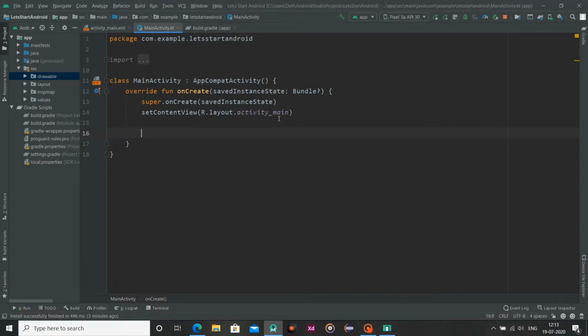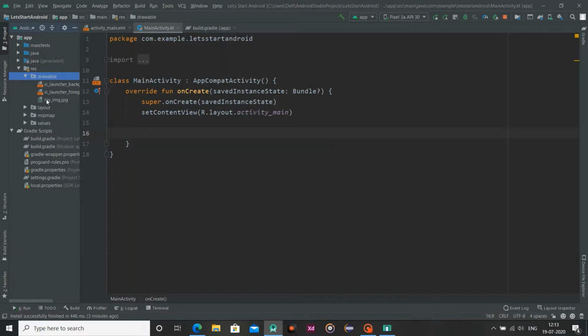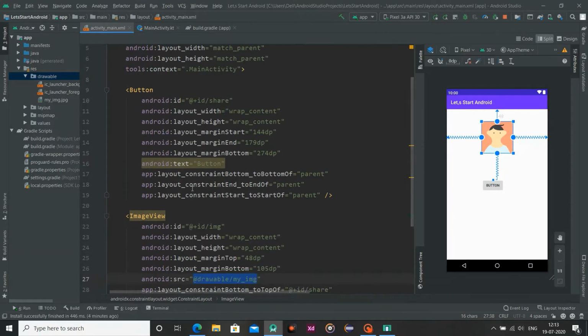In this lecture we will learn how we can send images from our application to a social media platform. Okay, so let's get started. Before moving further, make sure you add an image in our drawable folder. I already added an image named my_img.jpg, and in our design part I added a button and an image view.